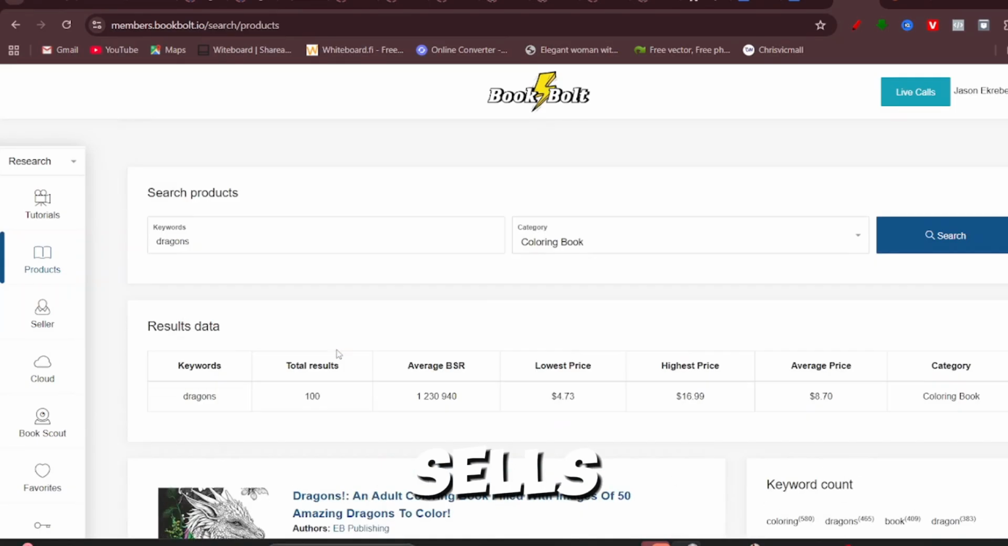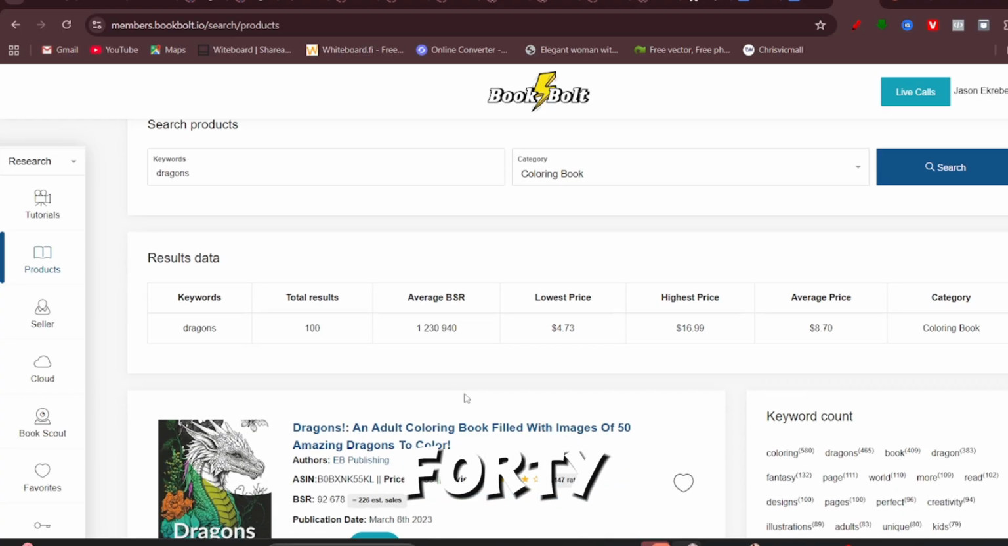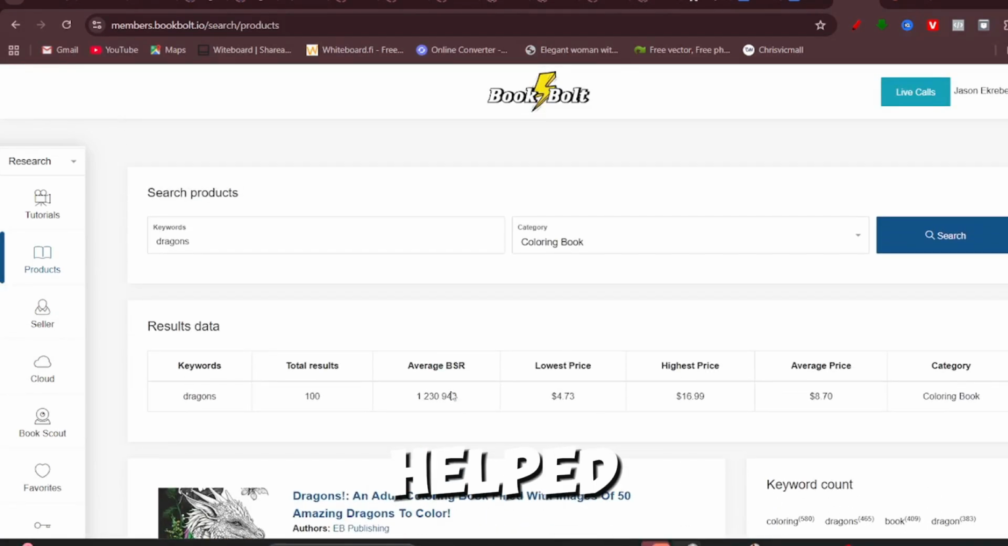We're seeing what sells, and again, we see how many books here. Bestseller, about one is like 12,309,140. All right, so that's helped us for this.